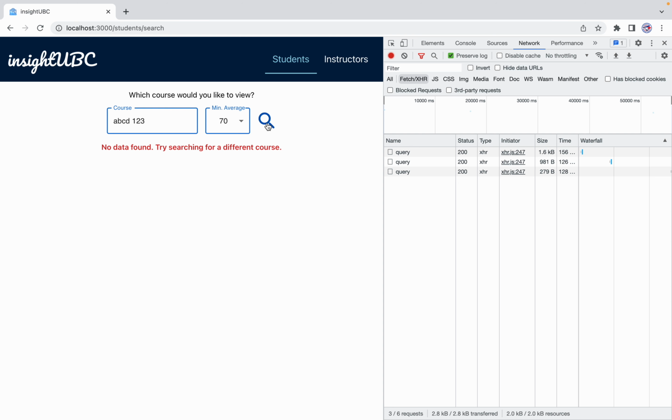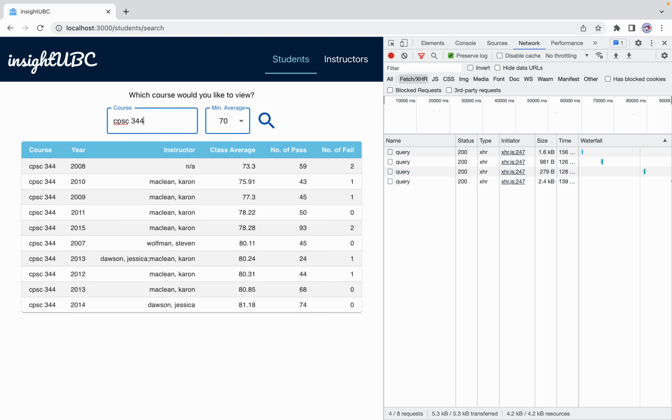Now, this makes sense. ABCD123 is not a real course, it doesn't exist at UBC, and as such, no data will be shown. Let's try searching for a different course, once again, that actually exists at UBC, CPSC 344. And voila, the table repopulates with the relevant information pertaining to CPSC 344 with a minimum average of 70 or higher. Now let's move on to our second user story.